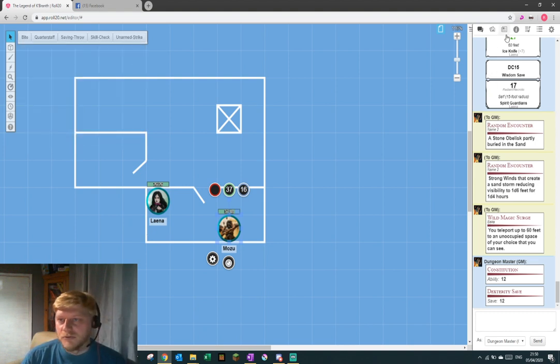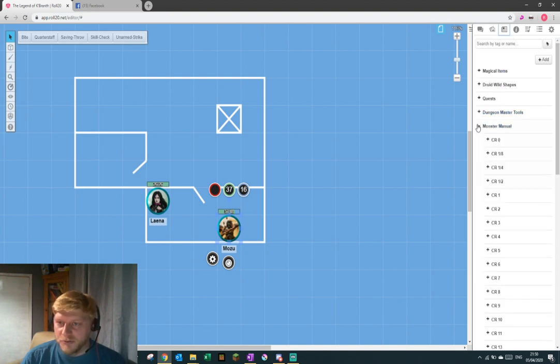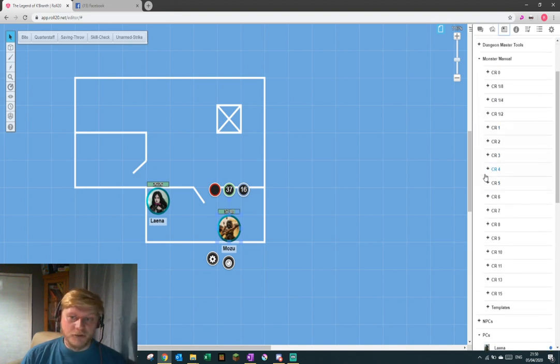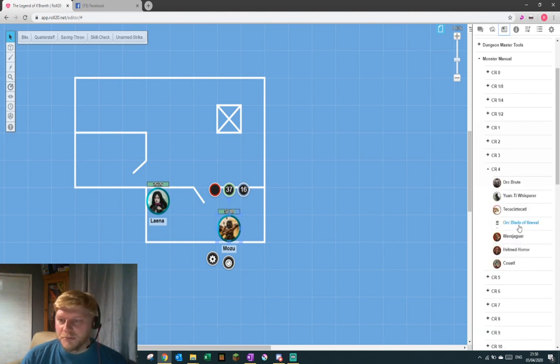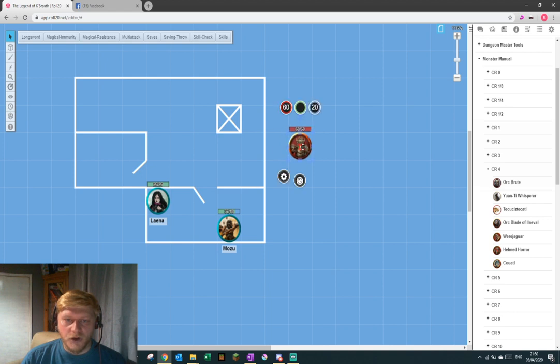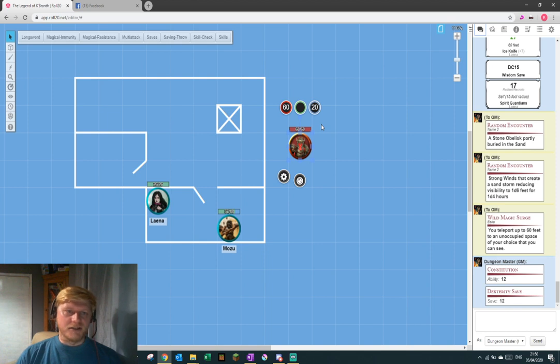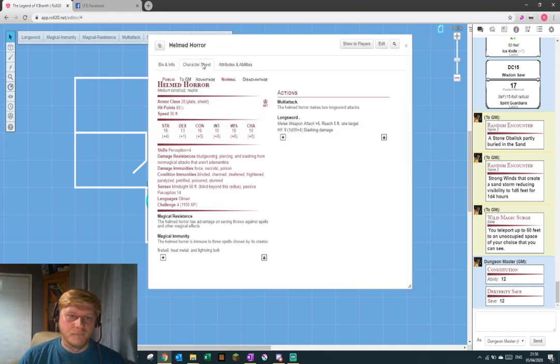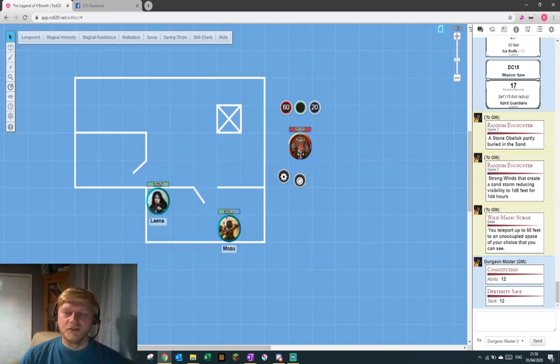If you want to, let me just grab you a monster from my monster manual. These are all the monsters that I've created over the years that we've been playing. Let's have a helmed horror. If you want to whisper any character, so this can be player characters or monsters, open up the character sheet, and then up here at the top where it's public or GM, set it to the GM. Now everything that this character does will be so only I can see it.